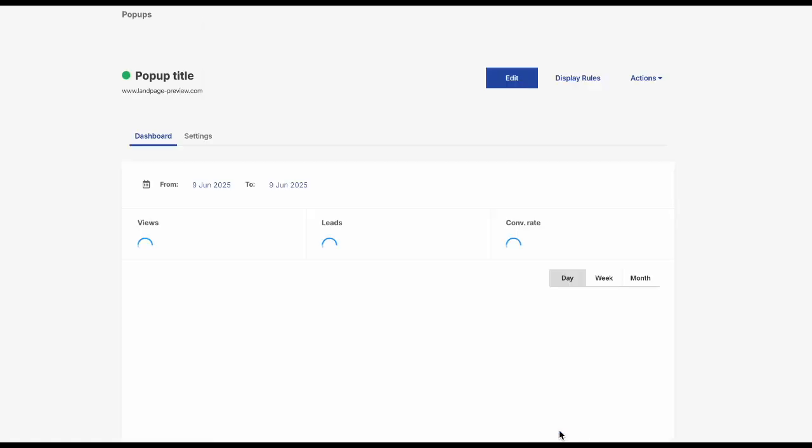Each of your pop-ups also has its individual dashboard where you can see the stats, visits, leads, and conversions to monitor their performance easily.